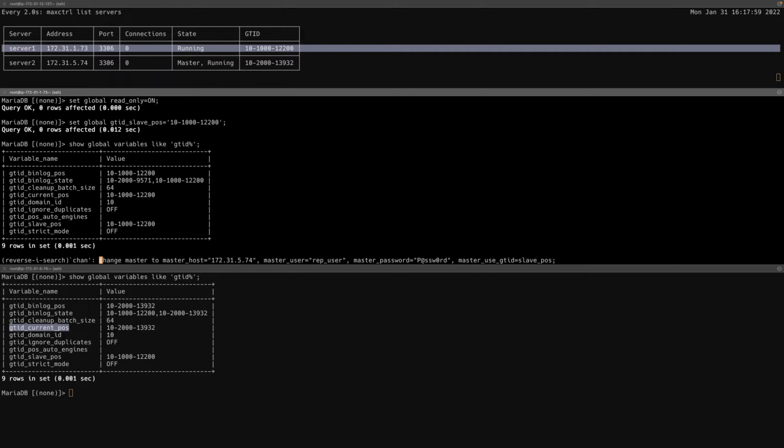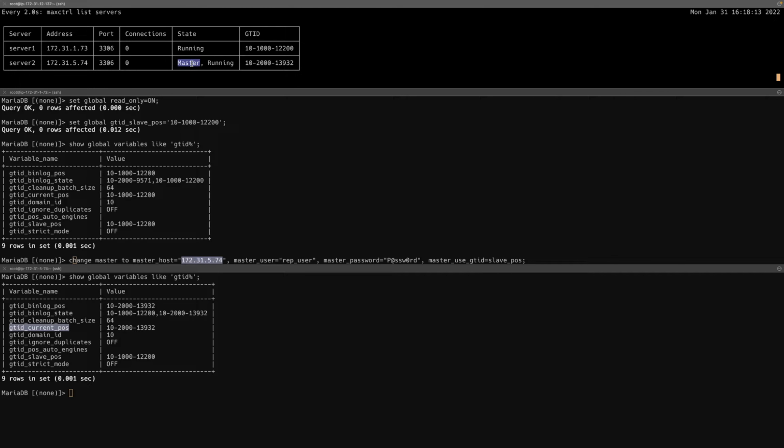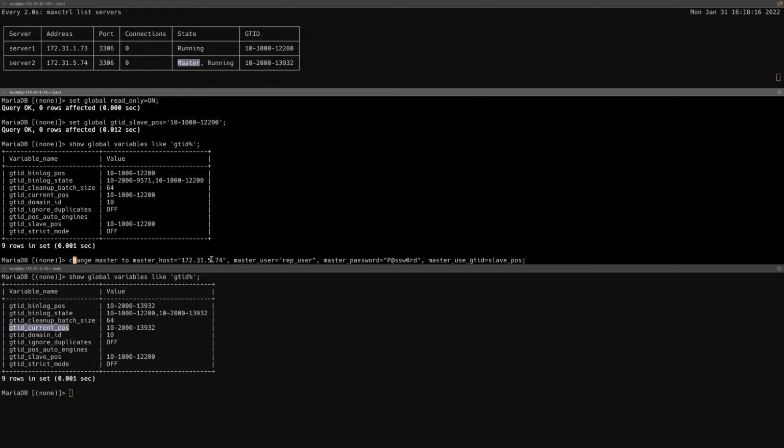We can run the change master command now. What this change master command is doing is telling this particular server that your master is now going to be this IP, which is of course the IP of the new master. Then you are going to be using this user and this password for replication, and I want you to use slave position as the starting point for replication, right? So I want you to be using slave position for replication.